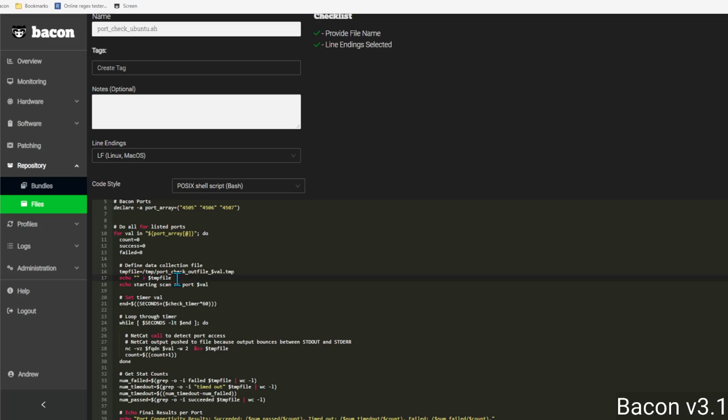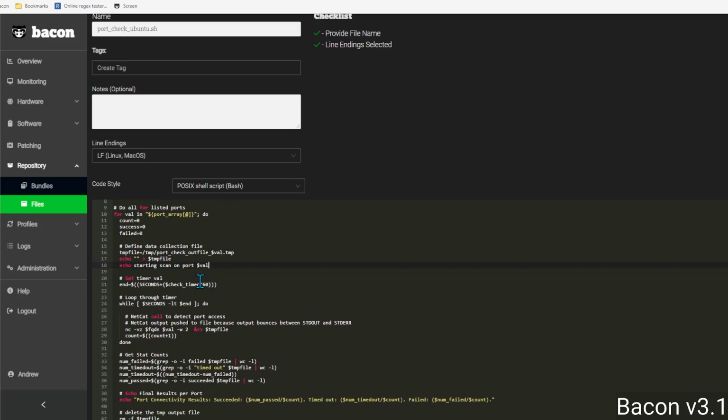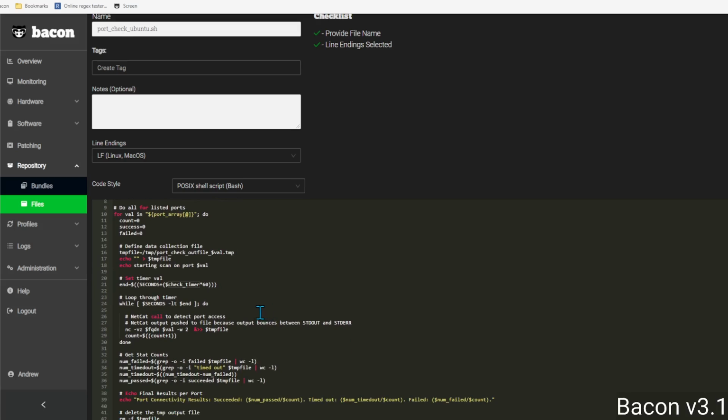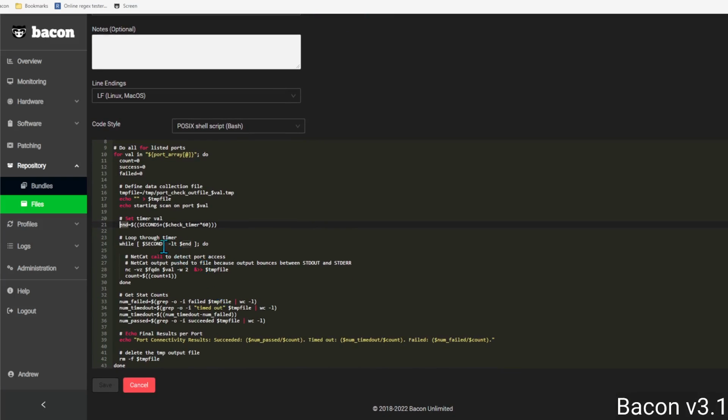Alright, first thing we're doing is cleaning out that temp file, then we're echoing starting a scan on a port. We're going to set a timer. This is where we get that check timer value, that second command line variable being passed in. Multiplying that by 60 to convert it to seconds, and this is how we're calculating the end time. Start time is seconds, end time is end, and we're just going to loop through the timer.